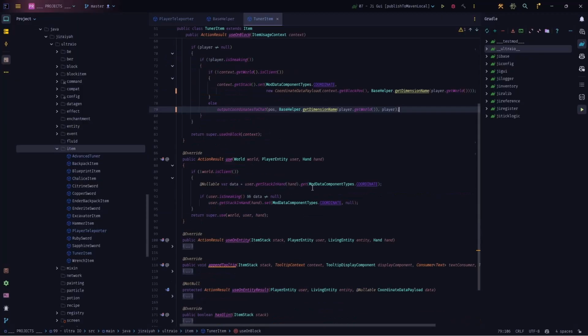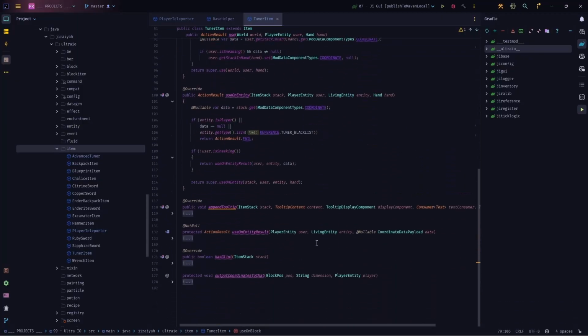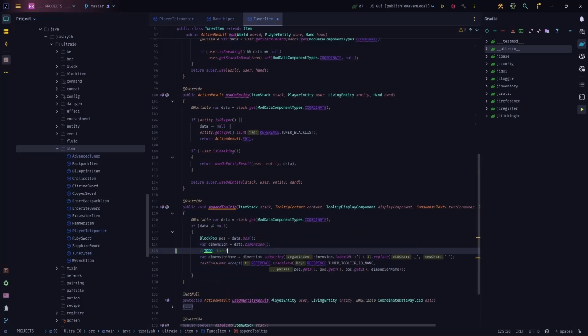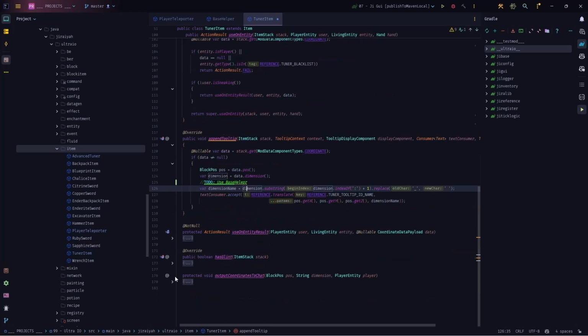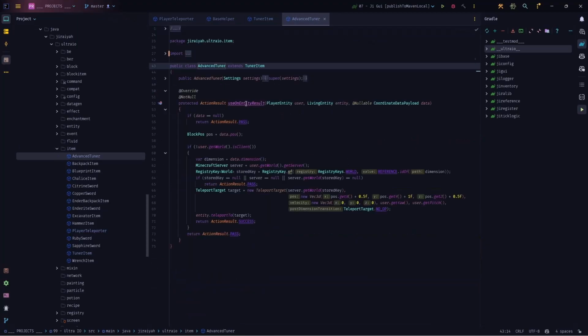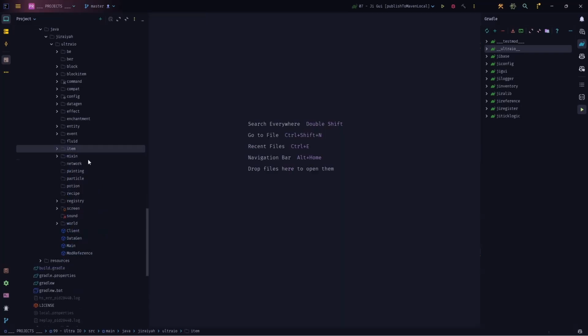On the use, I'm not doing anything. Use on block entity, I'm not doing anything. Append tooltip, again, this is a to-do. Use base helper. And finally, this guy is just the call that we had on top. Now, advanced tuner, however, is just overriding that use on entity, so I don't have to do anything here. And that's another helper method being used from the library. I think we would not have any more errors.